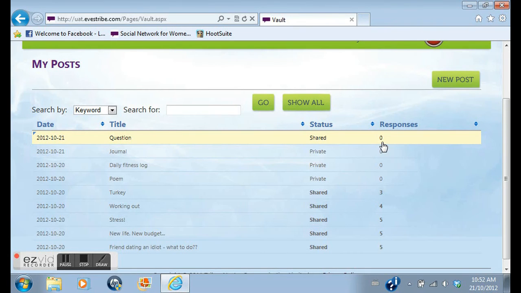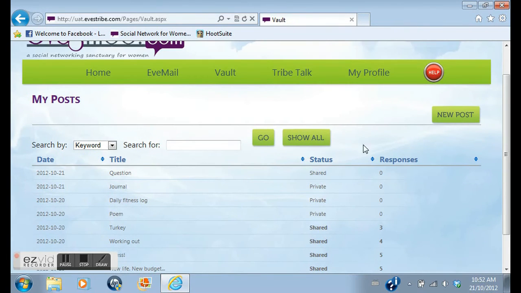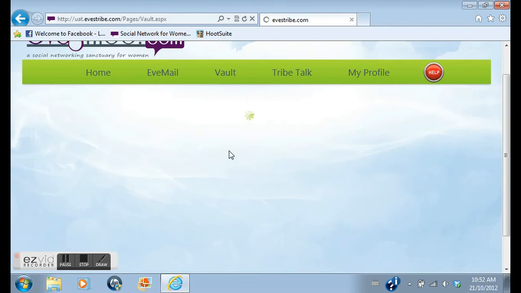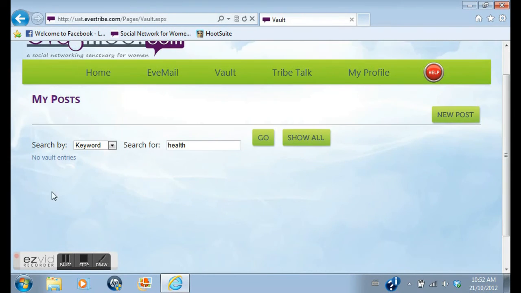Now there are two other things I'm going to show you. As you can see, there's a search function here. So let's say my vault has numerous entries in it, I've been journaling daily as well as asking questions, and I just want to do a quick lookup and search for a certain message. So I can search by keyword. So here I could type in health or whatever it may be and click search. Now if that word health was not in any entries, you can see no vault entries found.